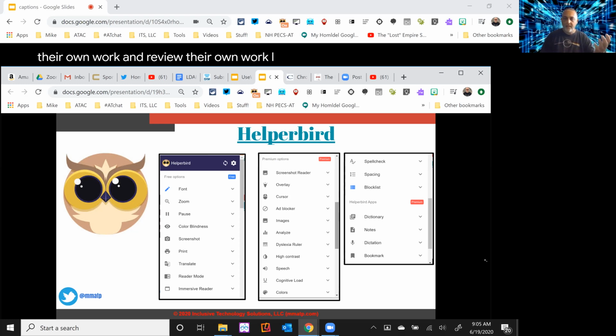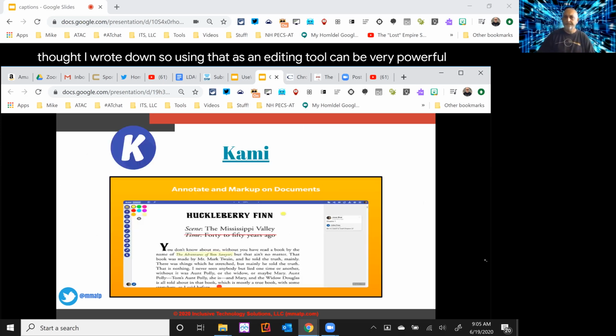I can't stress enough this idea of text-to-speech for review of what you've written. I'm sure everybody uses it at some point. I use it all the time. I'll write something and then I'll listen to it as the computer reads it to hear what it sounds like, to make sure I wrote down what I thought I wrote down. So using that as an editing tool can be very powerful.